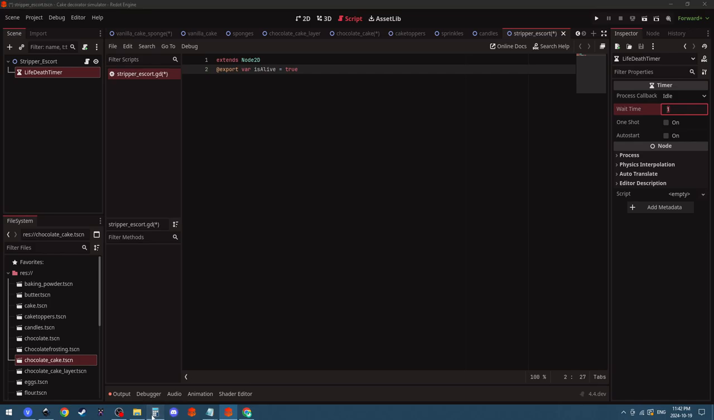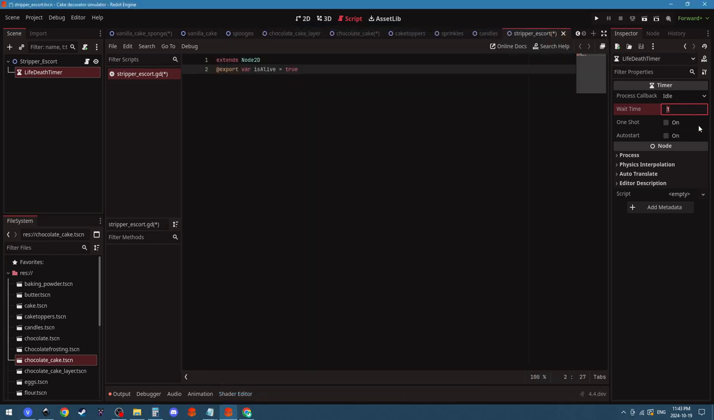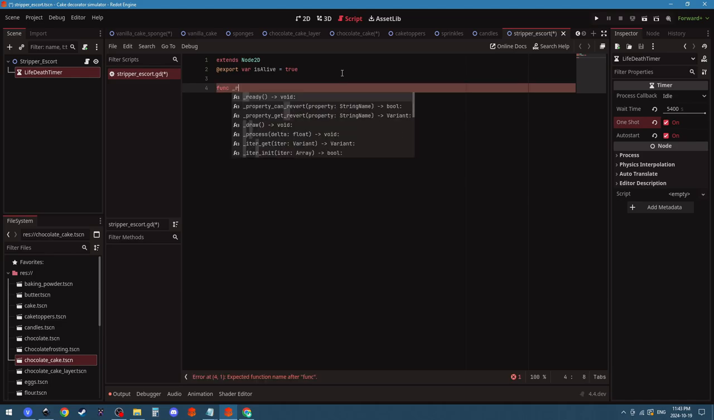So this is where we pop out the calculator here. 90 times 60 seconds, so that's 5400 seconds. So we could put in 5400. Autostart on, one shot, and then we could just create a function, ready.